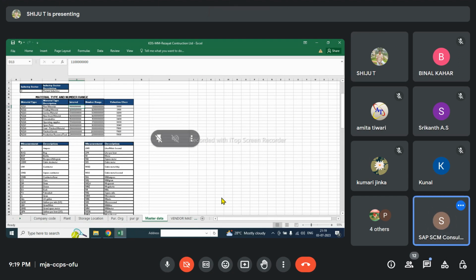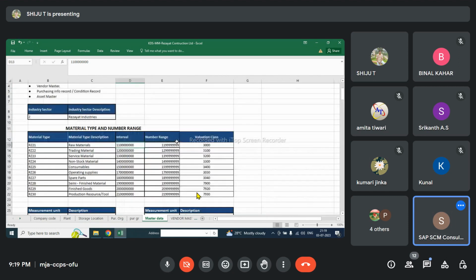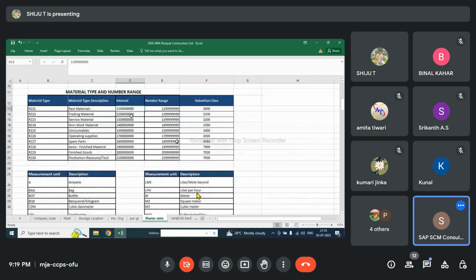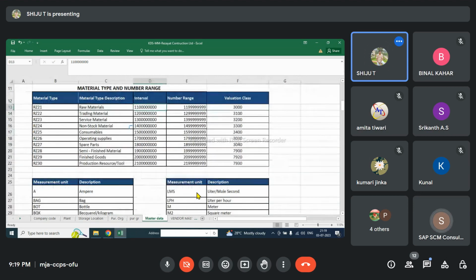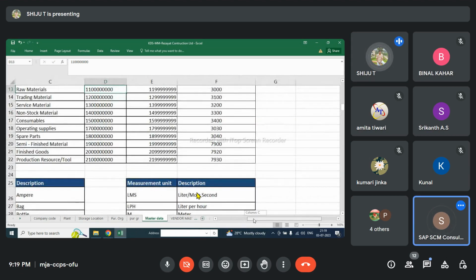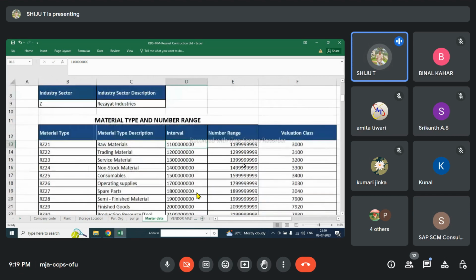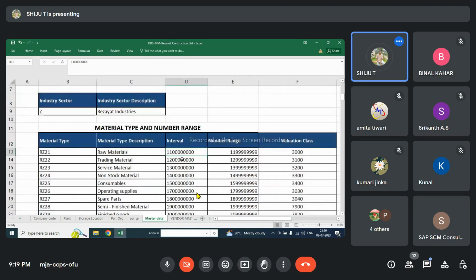This internal number range, could you enlarge that? One query is, for example, for my company RZ20, this number interval is available. Whether the other company can use the same if it is available, or has to go with a different number range? Yes, different. You go with your own number ranges. Okay, that means this number interval cannot be used by another company, right? Yes, yes.